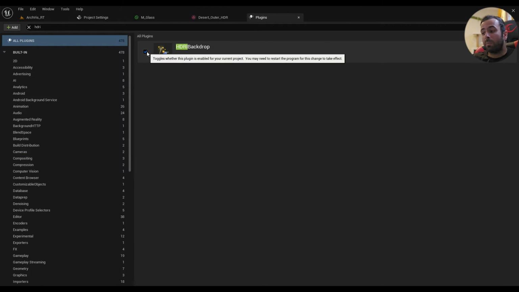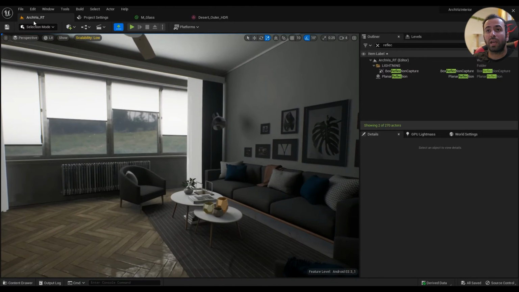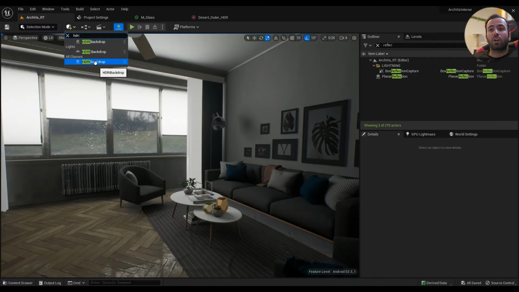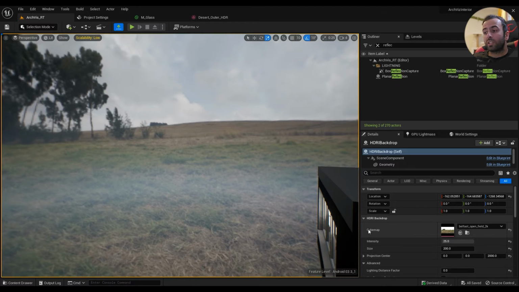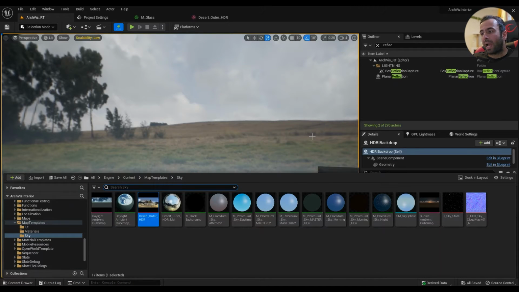So go ahead and enable it, restart the editor, come back into the editor, come here, type in HDRI, and you'll get HDRI Backdrop. Just drag it into the scene. And under the cube map, you can just select the texture you have.